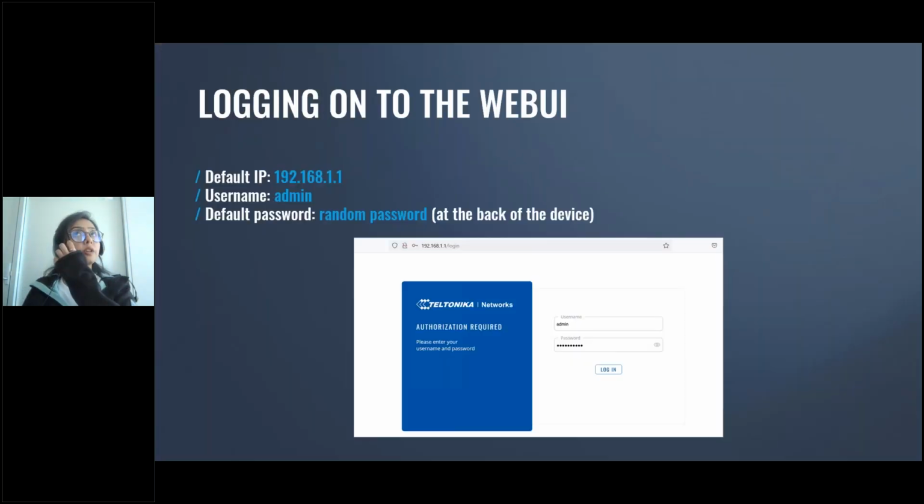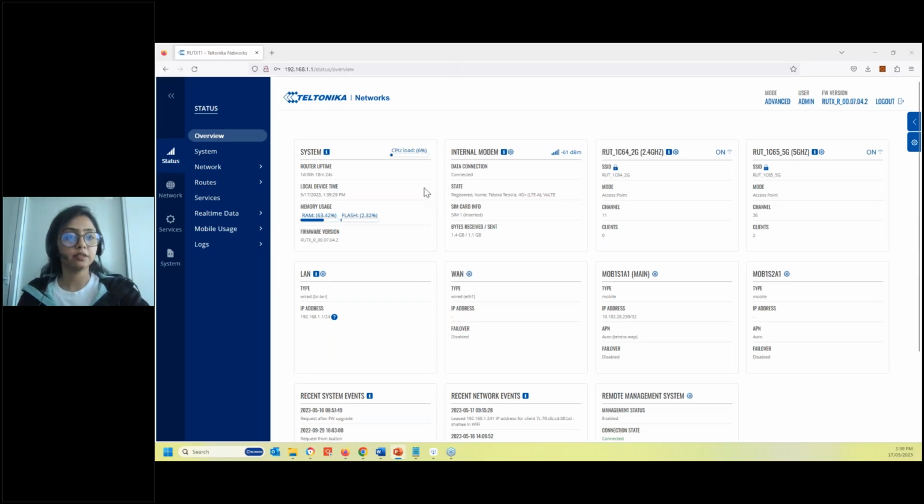Now let's talk about the web UI. The default IP that we use for the web UI is 192.168.1.1, and the username would be admin with a default password of admin01 or a random password which is at the back of your device. And this is how your web UI page looks like. As you can see here, this is the web UI page.